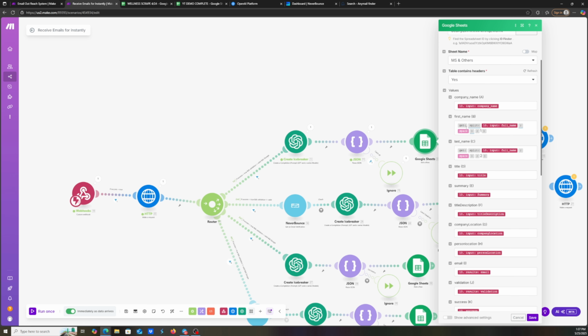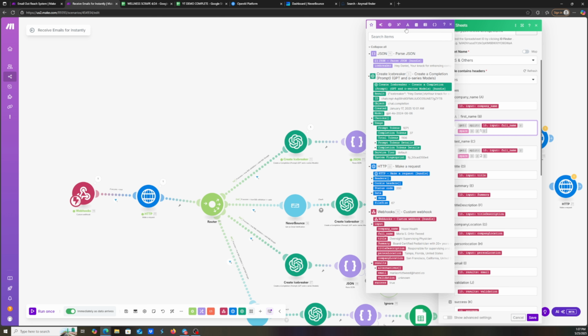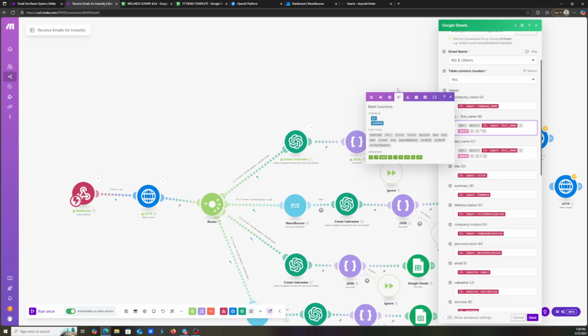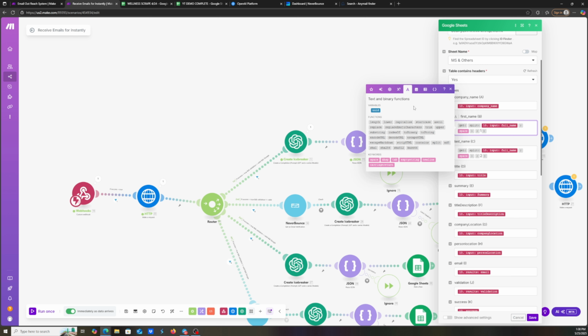So what you're going to want to do is just, again, go to this option right here. You can do get, which should be in here. Get right here. There it is. So general functions, and you might have to look around. So get is right here, and then we're going to want to go back to here, the text binary functions, which will have split right here.